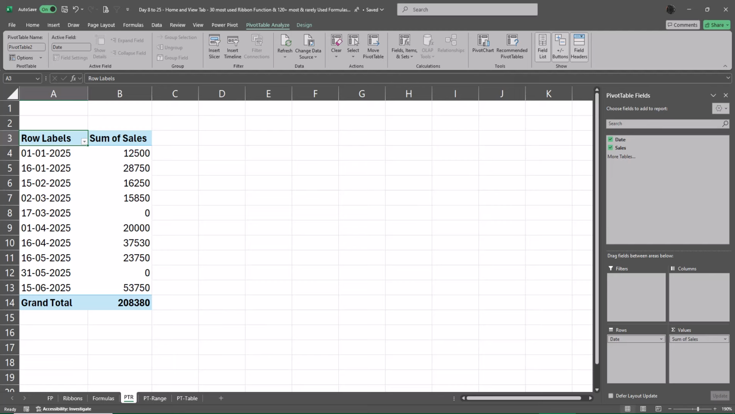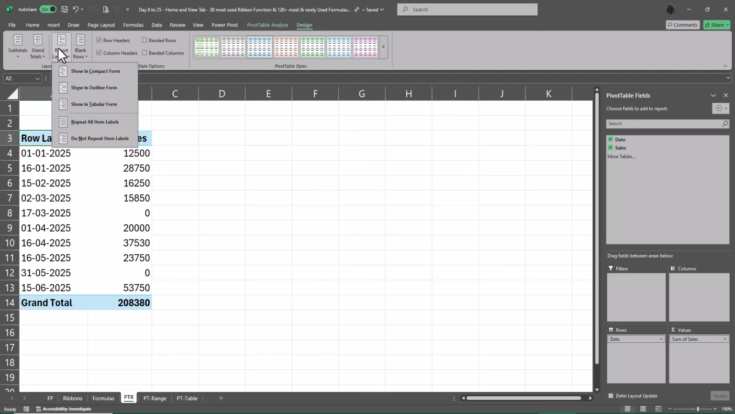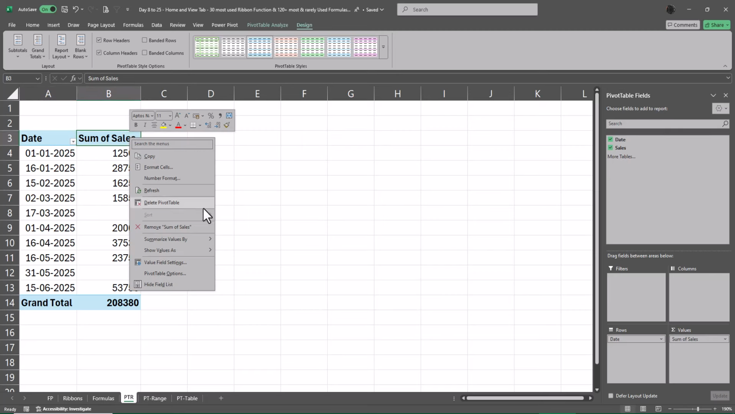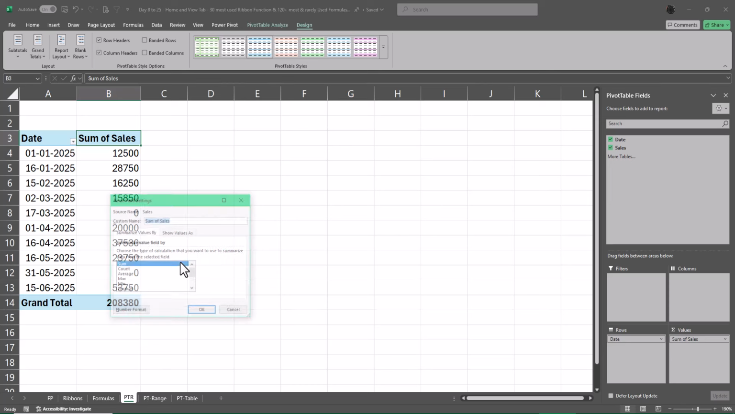If I want to do that, I'll go back to my design, and then I'll go to the report layout and change the data to show in tabular form. The moment I do that, that's going to change the date point here automatically. And I got all the dates here. And then now I want to rename this. If I wanted to, I can just give a right click here. I can go back to value field settings.